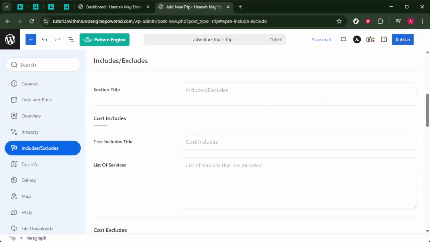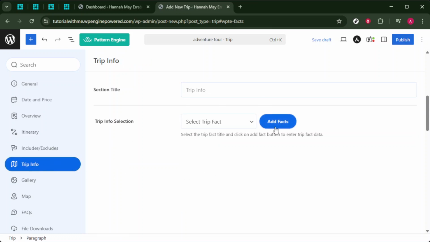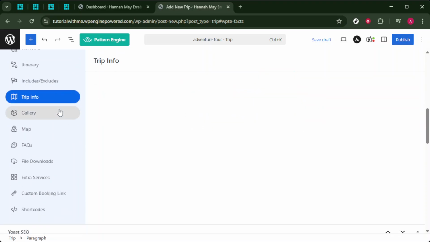Move on to configure booking options. Consider the logistics, like the maximum number of travelers you can accommodate, and specify the booking start and end dates. Being clear about availability prevents overbooking and ensures a seamless booking experience.